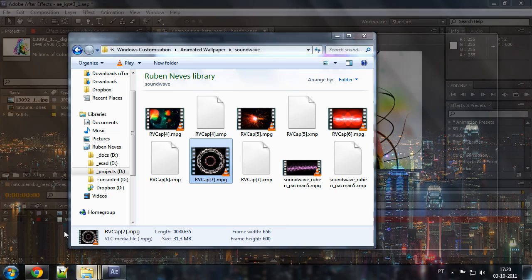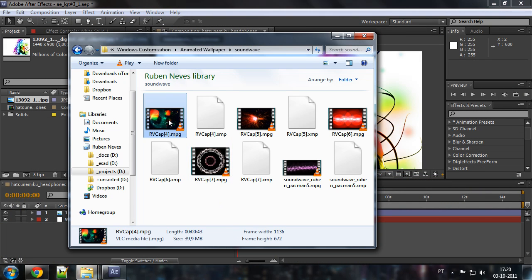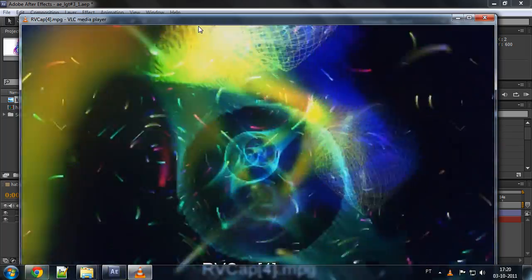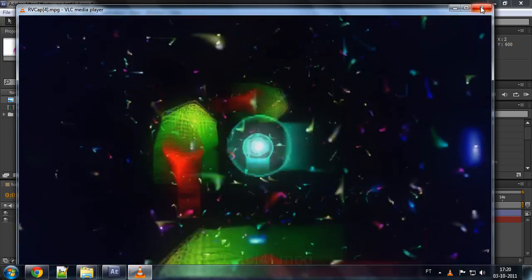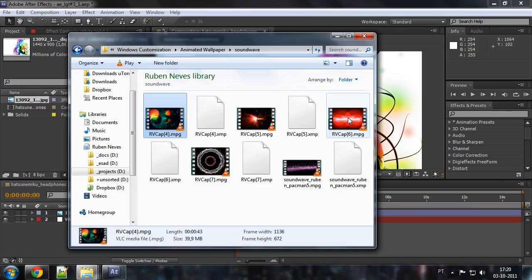I have previously recorded some sound waves. I got them from a program called Winamp. It's a very old program, but I don't know if you heard of it. You can go to winamp.com and get it. And then with some screen recording software, like the one I'm using now, I managed to capture some very psychedelic visualizations from the program.